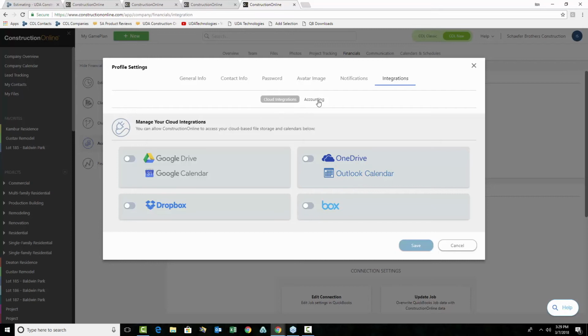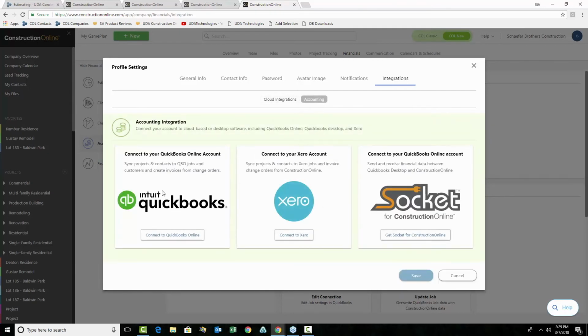There's also an accounting tab here that gives you the options to connect to QuickBooks Online, QuickBooks Desktop through Socket, or to Xero if you happen to prefer a more lightweight online accounting system as well. I love all three options. Socket is a little bit more of the traditional QuickBooks Desktop, which again, I'm the old guy here in the office, so I'm an old QuickBooks ProAdvisor. I'm very accustomed to desktop software.